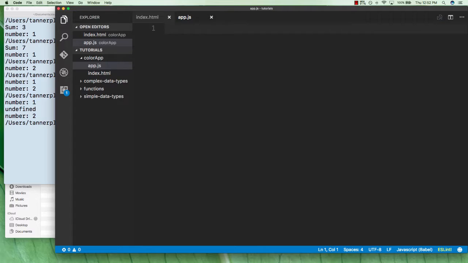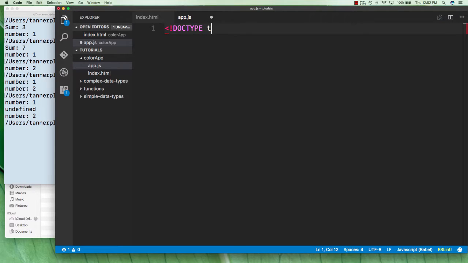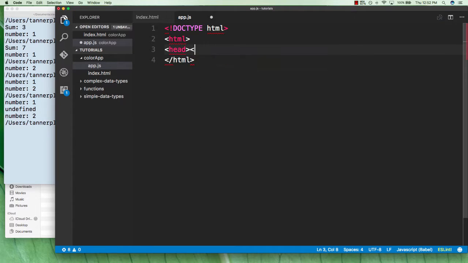So to get started, I'm going to create my boilerplate HTML. I'm going to say exclamation doctype html. I'm going to create a head. And a body. And then inside my head element, I'm going to add a meta tag.